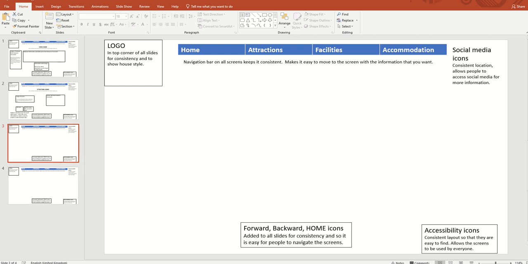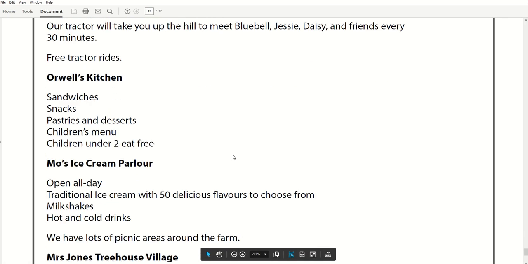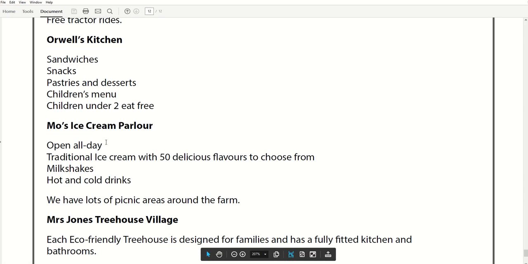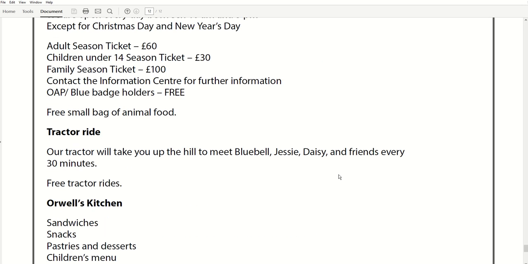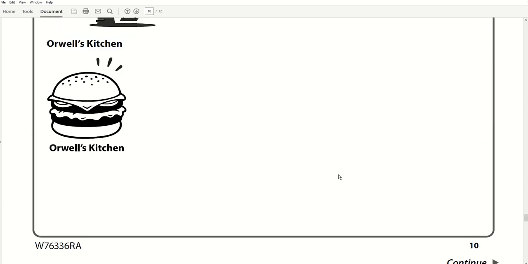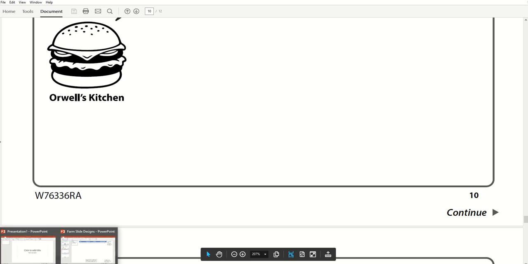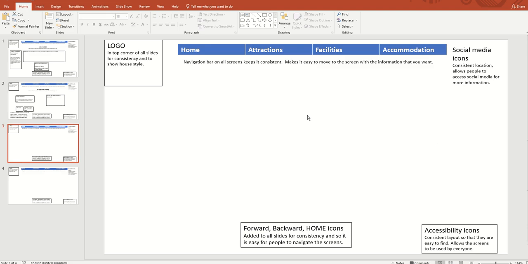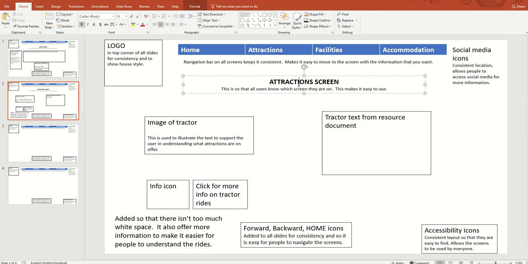So facilities, now facilities is a bit tricky. You've got Orwell's Kitchen and you've got Moe's Ice Cream Parlour. And for both of those, you've got an image. So you've got to decide how you are going to balance this on the screen. Okay, you've got to decide where it's got to be balanced. We're going to need to know which screen we're on.